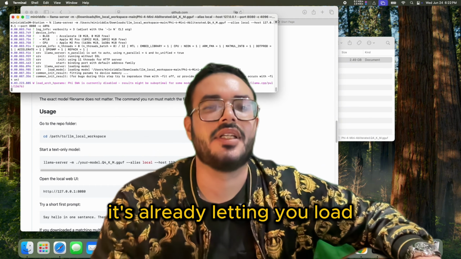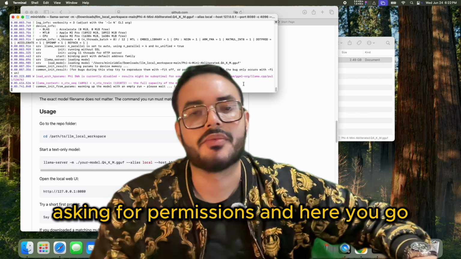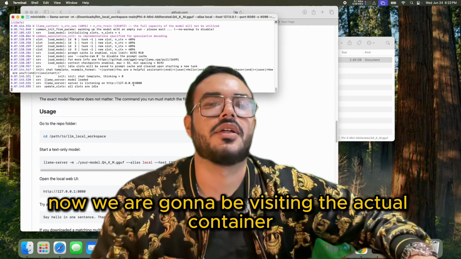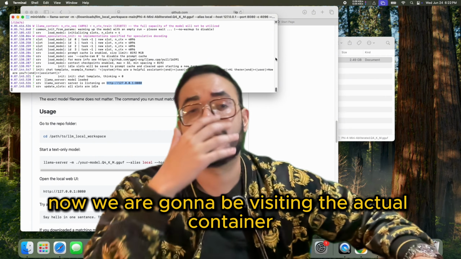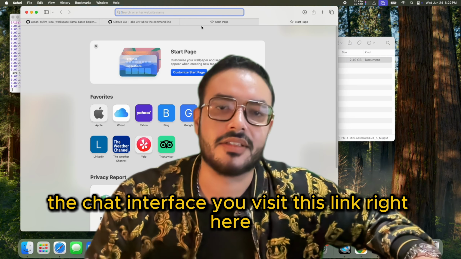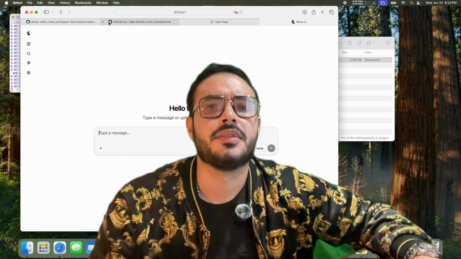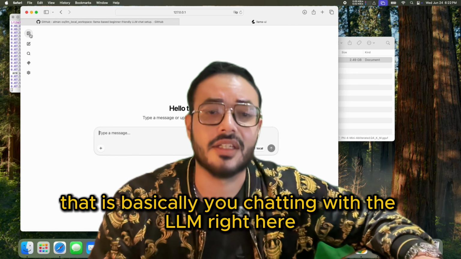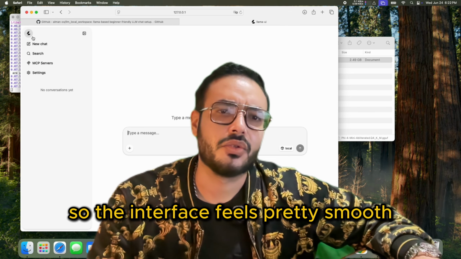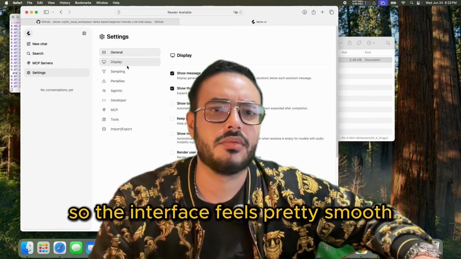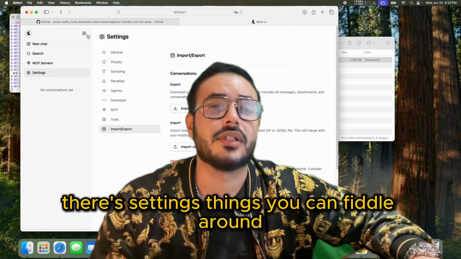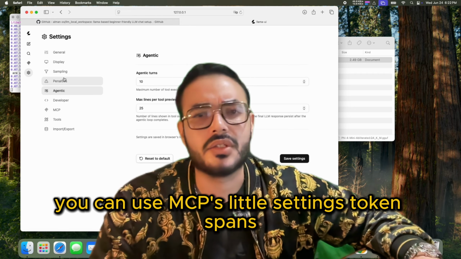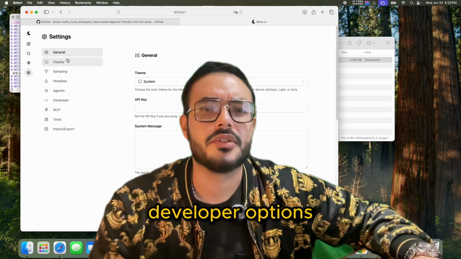It's running. It's already letting you load, asking for permissions, and here you go. Now we are going to be visiting the actual container for the chat interface. You visit this link right here. It's all local. Yep, and that's it. That is basically you chatting with the LLM right here. So the interface feels pretty smooth. There's settings, things you can fiddle around, explore, integrations you can use, MCPs, little settings, token spends, developer options.